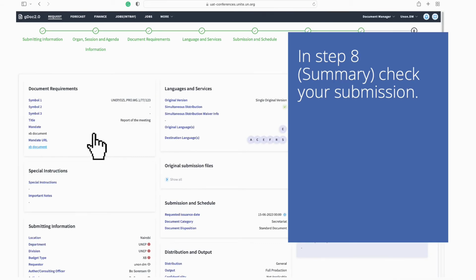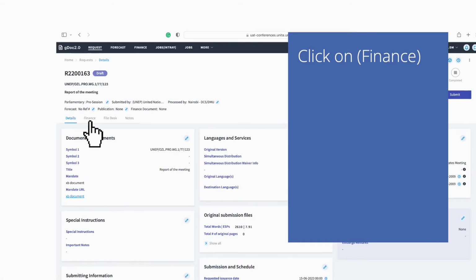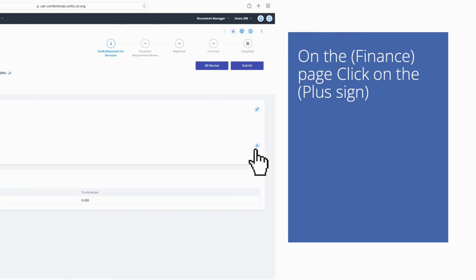In step 8, Summary, check your submission. Since this is an XB submission, we need to save as draft. Click Save as Draft. Click on Finance. On the Finance page, click on the plus sign.